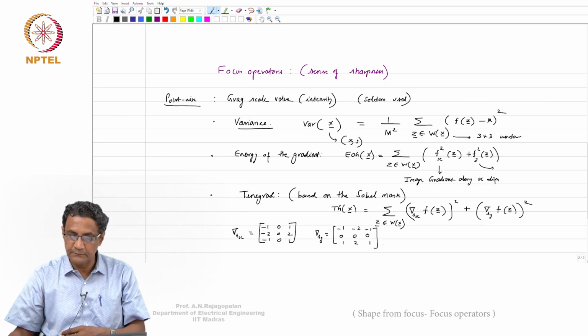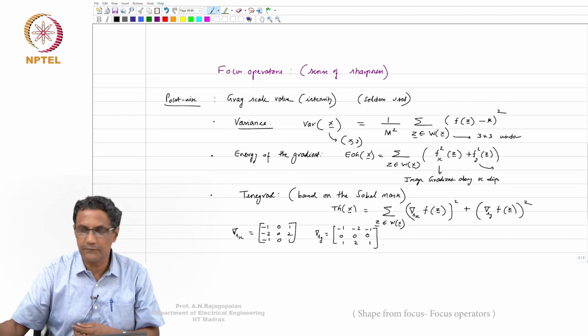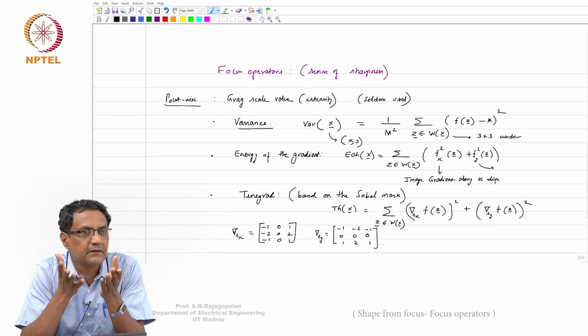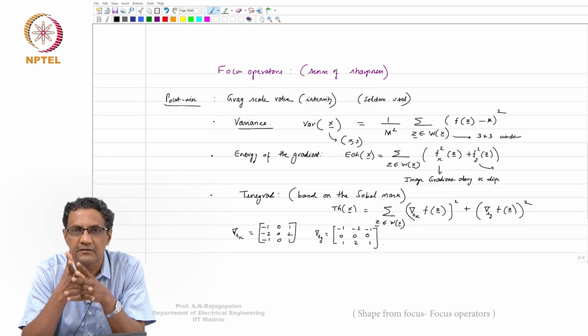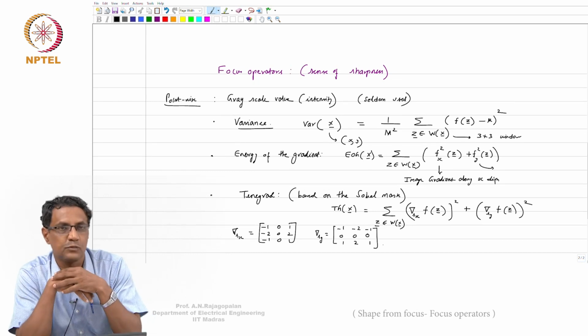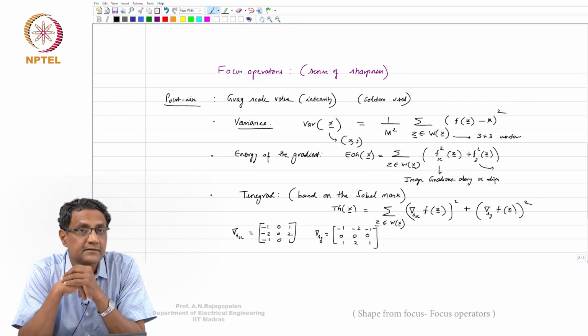I'll ask you something. As opposed to when you saw a blur kernel, we said that it should satisfy certain things and it has certain interesting properties. What do you think is interesting about these two operators? I mean, del x. If I write it this way, what do you notice as interesting?